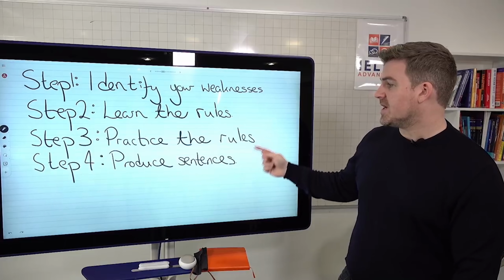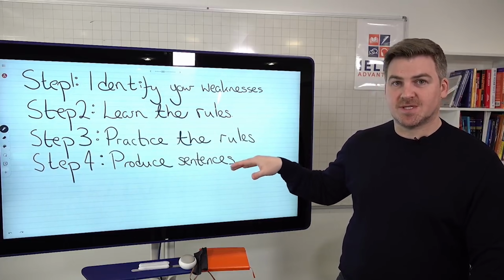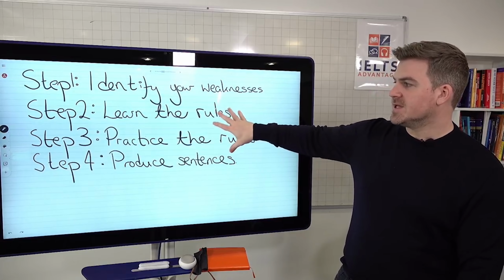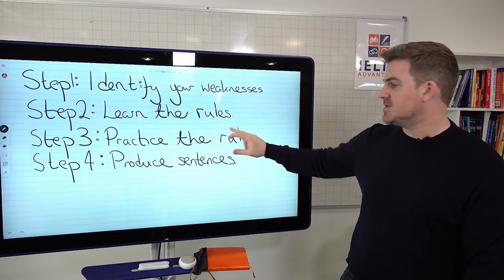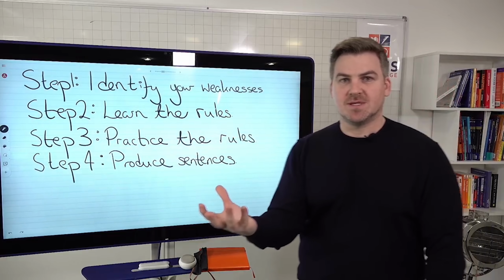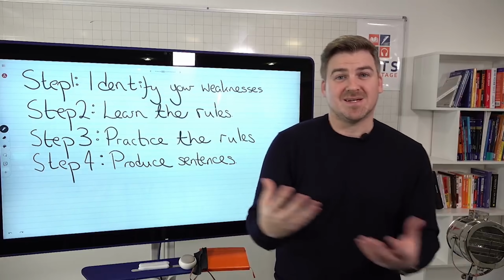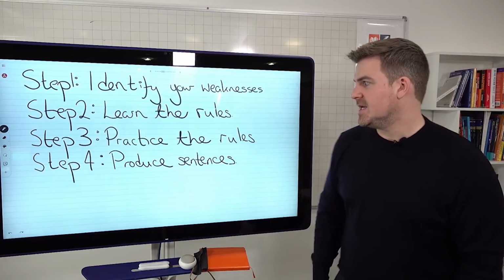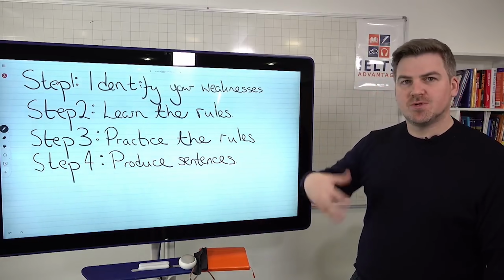Step 4, once you practice them, you need to produce sentences. So there's no point in learning these rules and doing practice questions but then not being able to use them in real life or in the speaking test or the writing test, whatever it is you need to do. So you need to produce sentences.